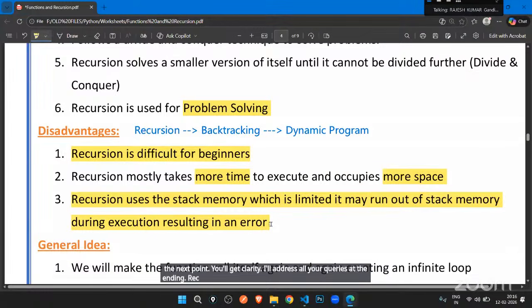Recursion uses stack memory, which is limited. I hope you know about internal memory management: stack memory, heap memory, permanent storage area, and all. Recursion uses stack memory, which is very limited. So while we are going through a program, you might run out of stack memory and it will result in an error. I'll also show this to you, don't worry. I hope this is fine.